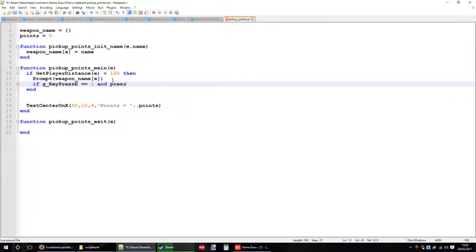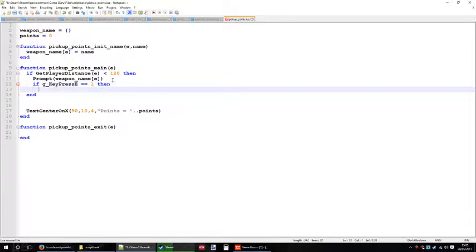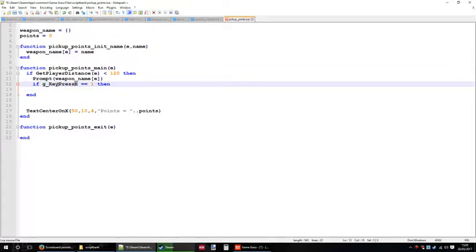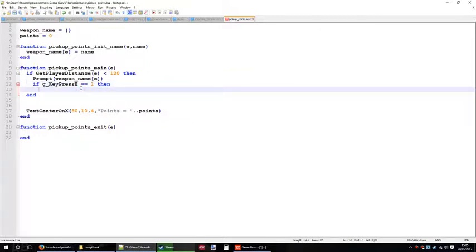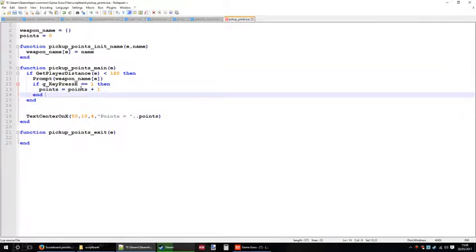Okay, actually we'll leave that for now. This is again found in the global file, and that is literally checking if the E key on the keyboard is pressed. So once we're near the object, if we press E, then we want to gain some points. So points equals points plus, I don't know, just 1 maybe, that'll do. Okay, and then we're going to run that.